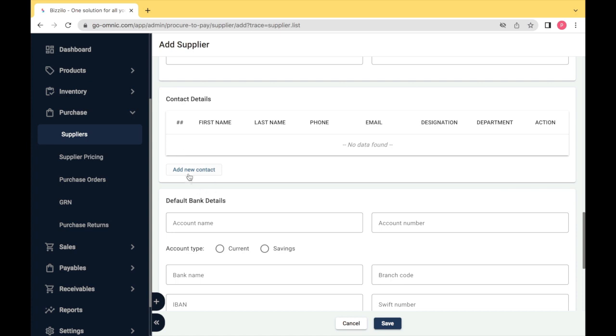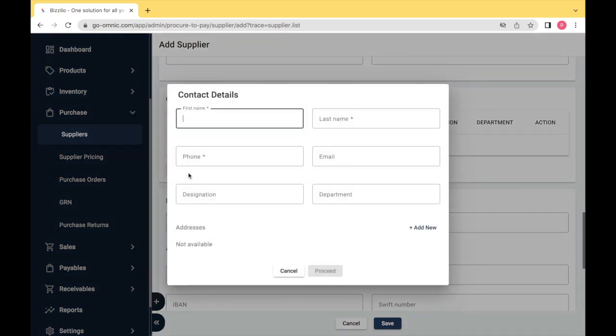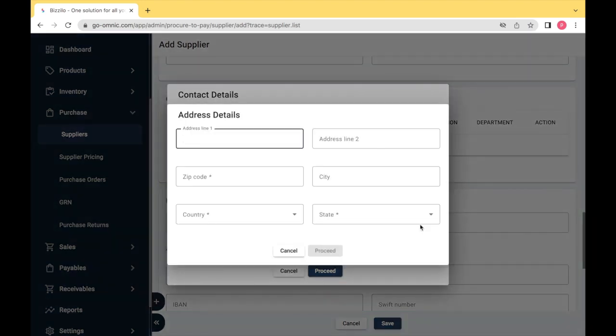The supplier contact person can be added here. Click the Add New Contact button, leading to a pop-up window where contact person details such as first name, last name, phone, designation, email, and department can be entered. The user can also add a new address for the supplier contact details by clicking the Add New Address link or selecting from existing addresses in the drop-down menu and assigning it to the contact person.